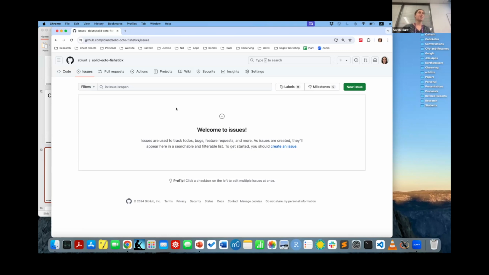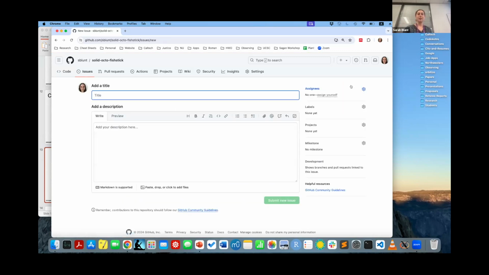I use the issues list as a to-do list for myself. You could also raise an issue as a user of the repository. Maybe you have a feature request, maybe you ran into a bug that you want people to take a look at. So the process looks pretty much the same in both cases. So let's take a look at how this works.